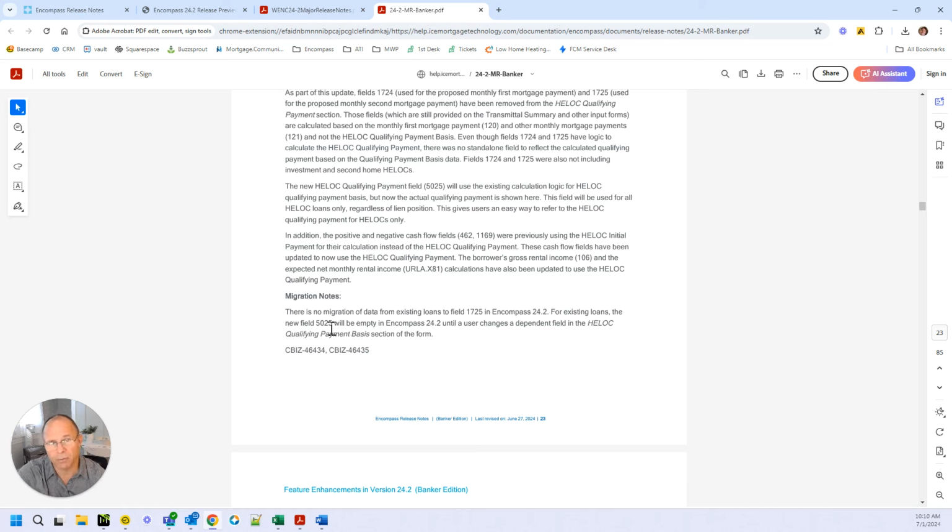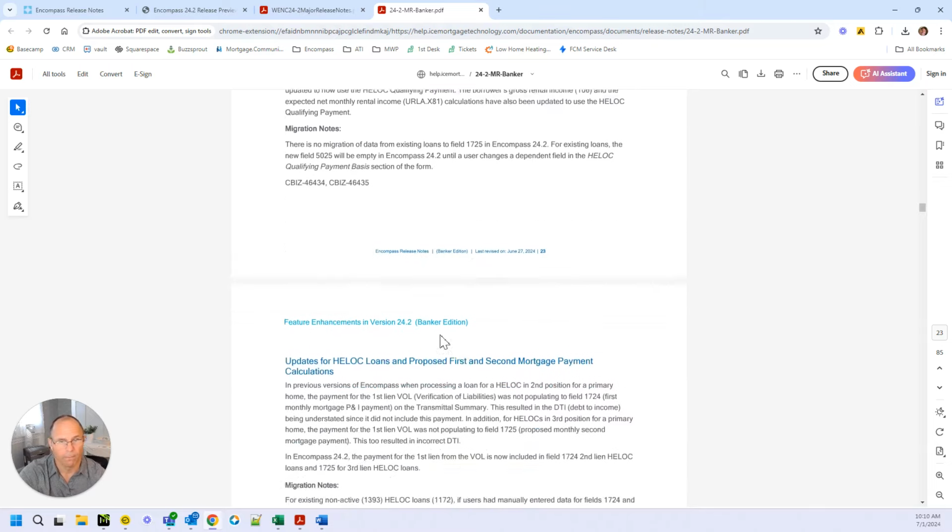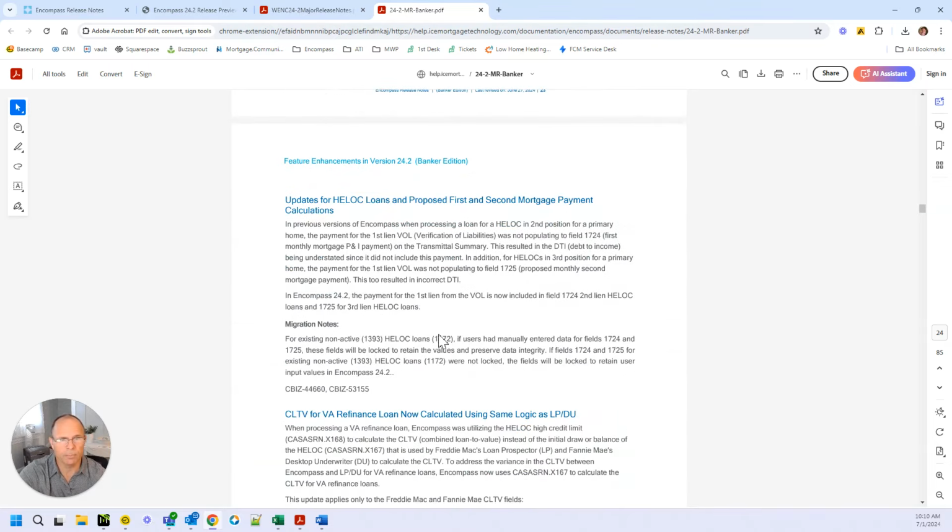So as an admin, if you're writing requirements for field 5025 because you want to make sure people complete it, it's going to be important to make sure that doesn't include loans that were created prior to 24.2. Field 5025 will be empty in Encompass until a user changes a dependent field in the HELOC qualifying payment basis section of the input form. There you go. More updates for HELOCs.